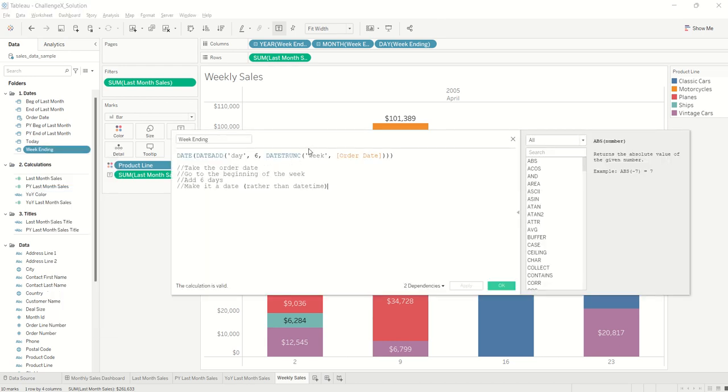What I've done here is I tell Tableau to go to the beginning, using date trunc, beginning of the week for the order date, and the Tableau default is for the beginning of the week to be Sunday. So this will show us the Sunday of the week of the order date. And then we add 6 days to that to show us the Saturday of the week ending for the order dates. Again, we'll convert to date instead of date time.